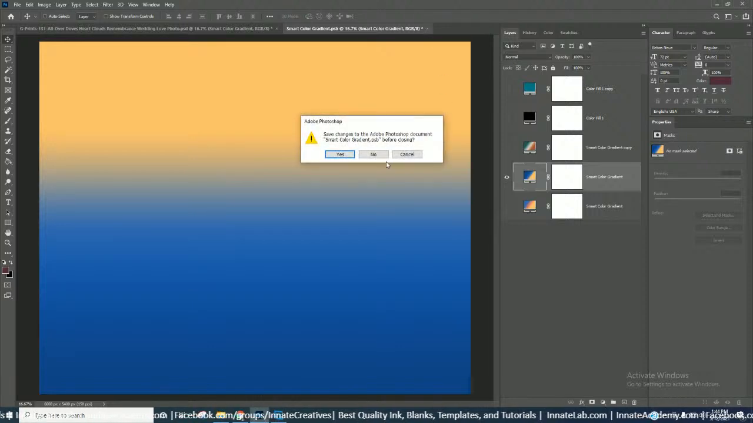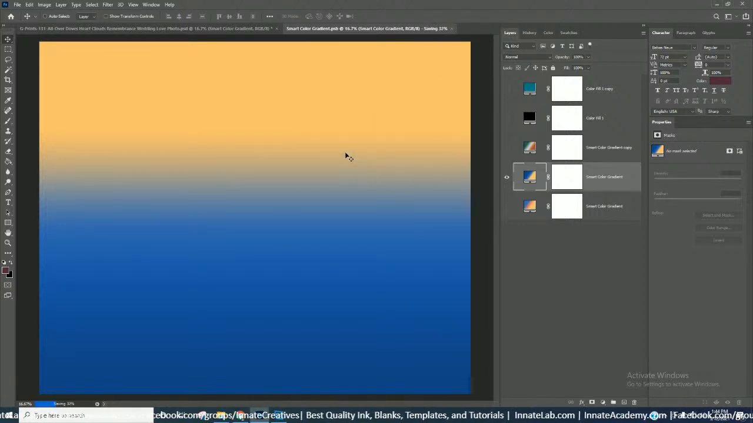Alright, so we're going to go with this one. We're going to say yes, and this is a smart color. So the smart color is going to update everywhere where we used it. So let's kind of give it a little time to update the main file.